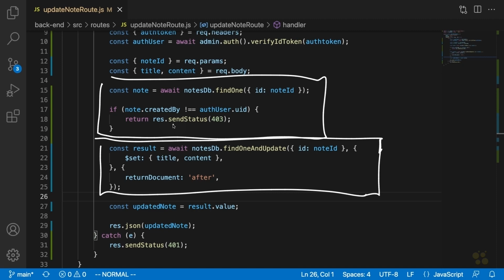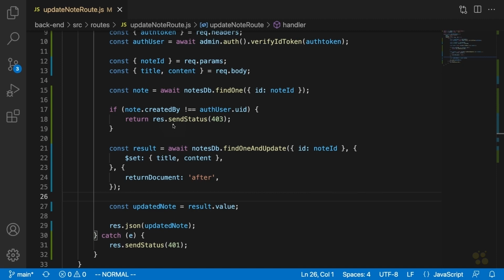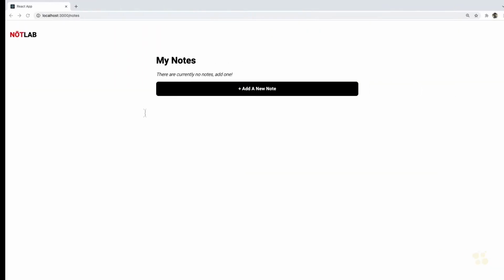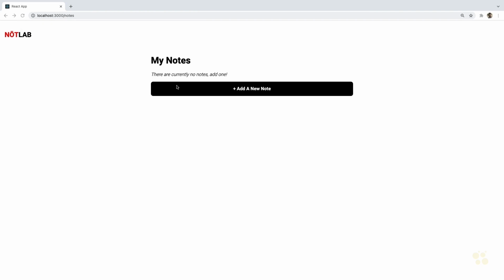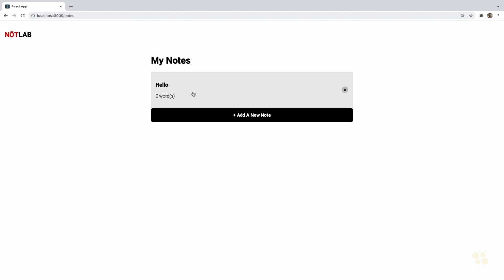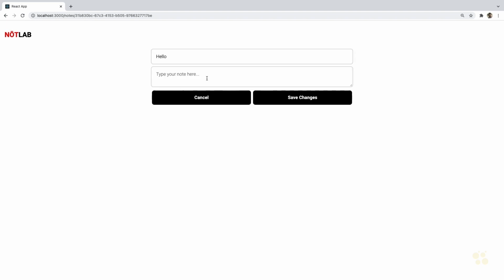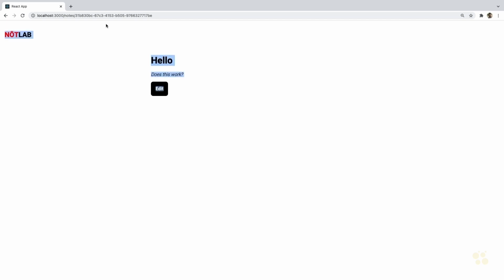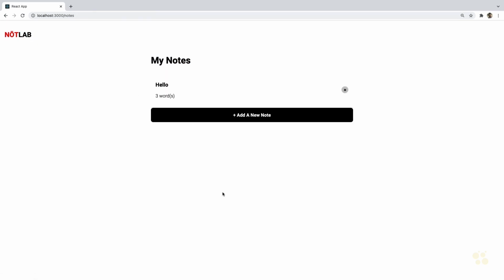All right. So now that we've done that, let's test this out by going over to our application. We're going to add a new note, which we still haven't added any safeguards to, by the way. And what we're going to do in here is say something like hello, click on create, and let's try and update this note now. We're going to click edit. We're going to type something like does this work? And click save changes. And sure enough, it looks like it updated that note correctly.